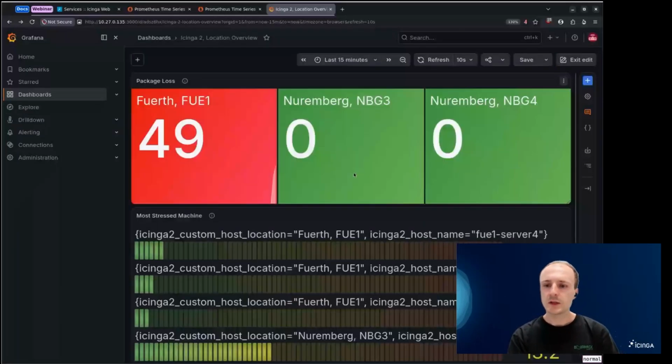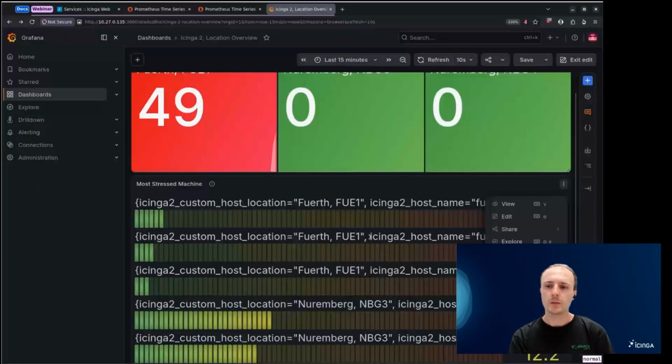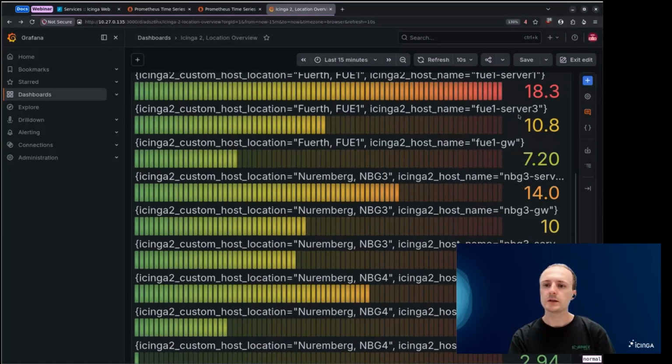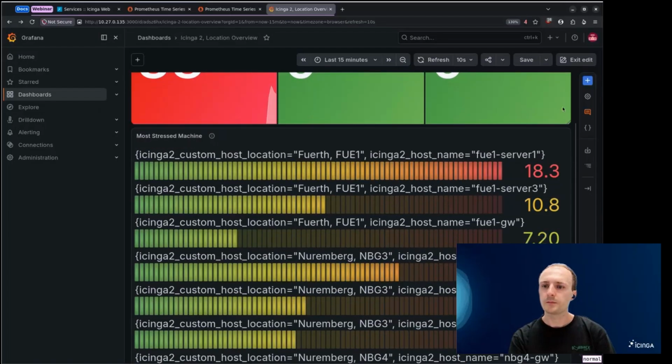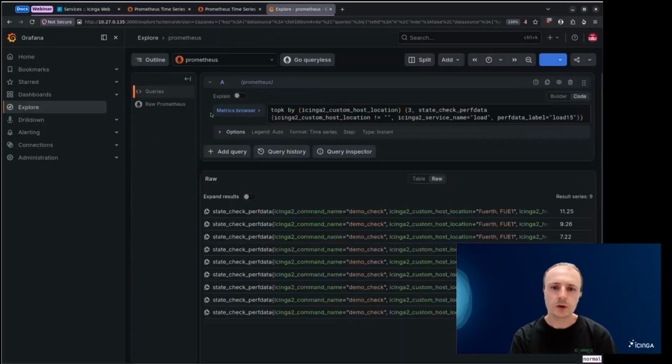We can do similar things on location, for example, to get the topmost. In this case, those are the most loaded servers per location. That's the topk query, which we could use, for example. It's similar. You just have to get yourself a bit comfortable with the query language of your time series database. In this case, it's Prometheus, and then you can extract time series information or numeric information based on the states you have earlier in Icinga.